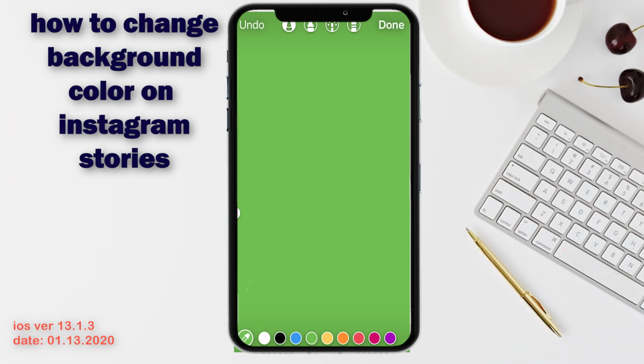in the screen, we tap and hold, keep holding until it changes color. So then you press done and you're simply there with that solid color.